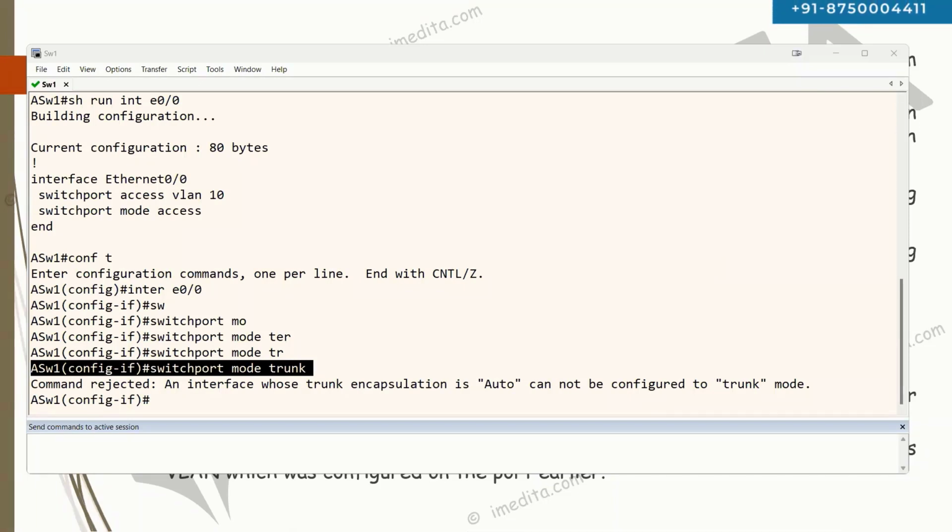So it says command rejected. The command that you tried to configure was actually rejected, so the switch did not accept that command.